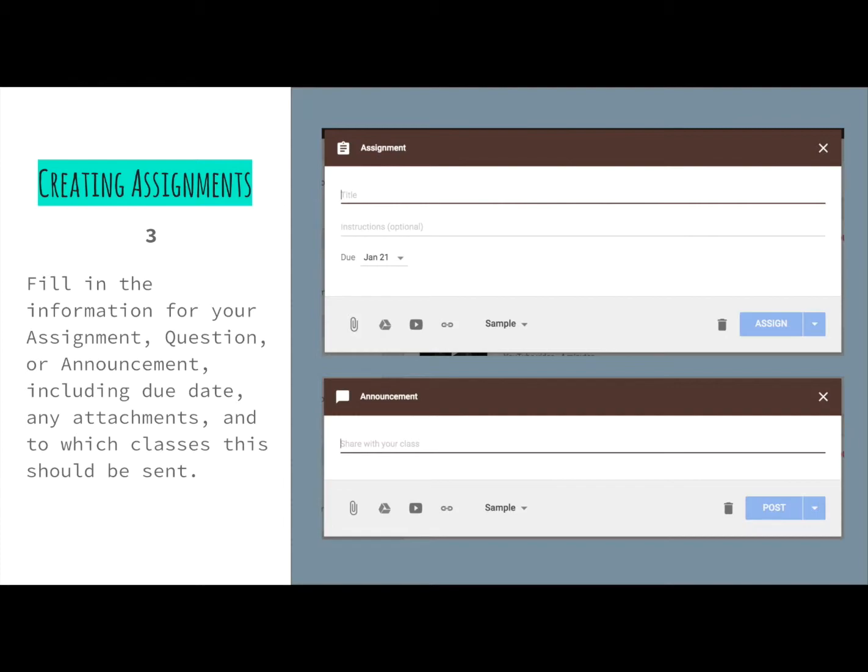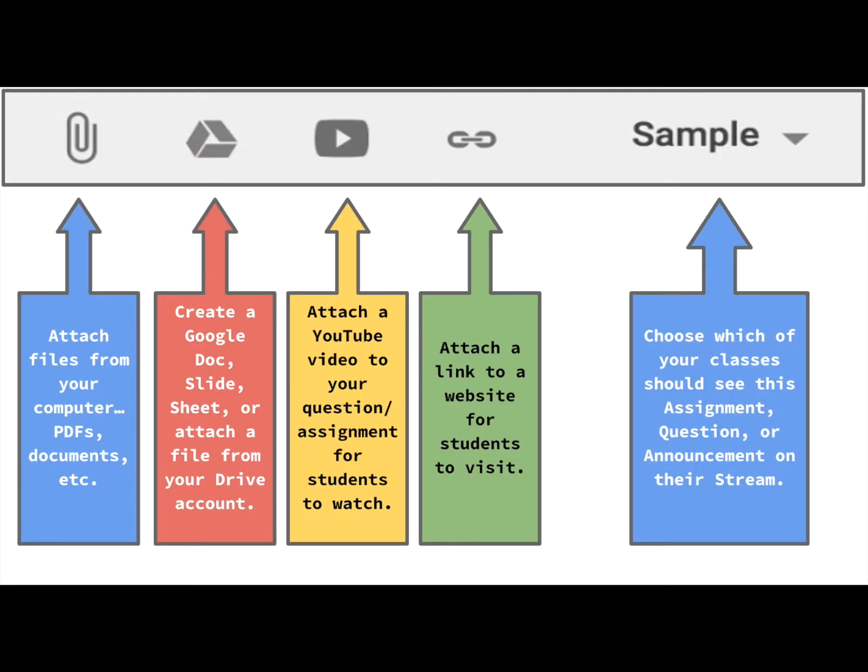When creating an assignment, fill in the information for your assignment, question, or announcement, whichever one you've chosen, including due dates, any attachments, and to which classes this should be sent out to. When looking at attaching documents or other files, along the bottom of the Create Assignment screen, you'll see a few different options. The paperclip allows you to attach files from your computer, PDFs, documents, audio, video. Create a Google Doc, slide, or sheet, or attach a file from your Drive account if you choose the little Google Drive symbol.